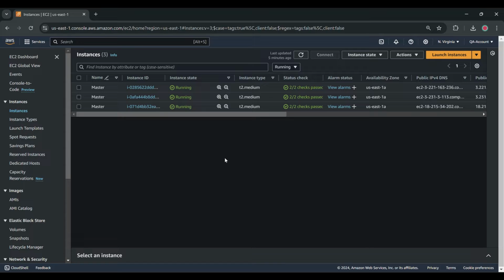Today is the last session in our entire Kubernetes series, and next week I'm going to start DevSecOps. Today we are going to install a Kubernetes cluster with the help of Kubeadm.